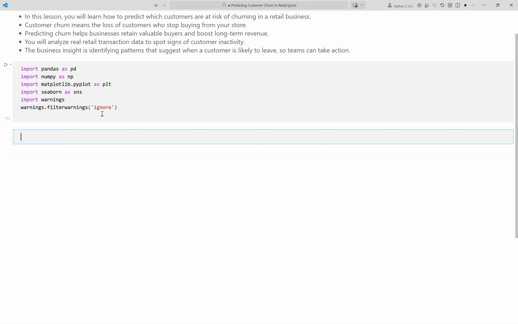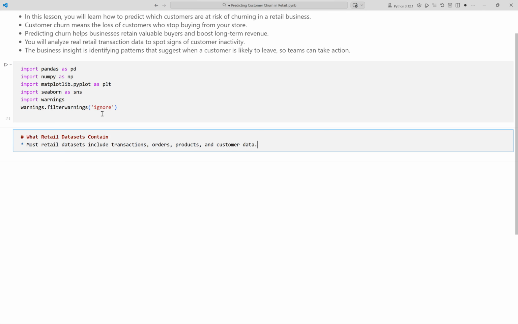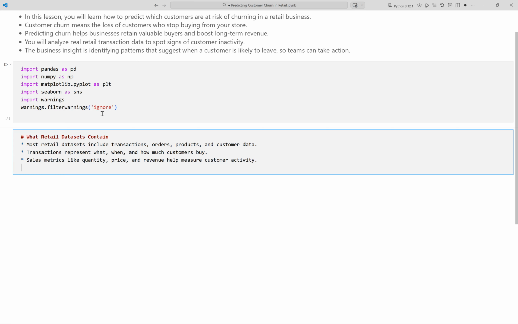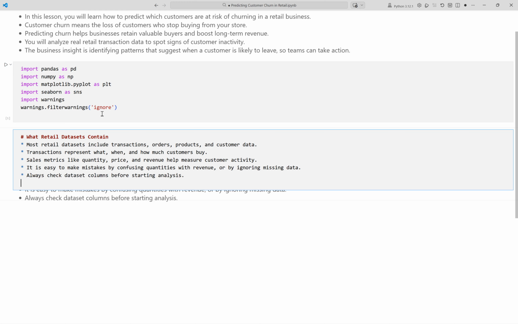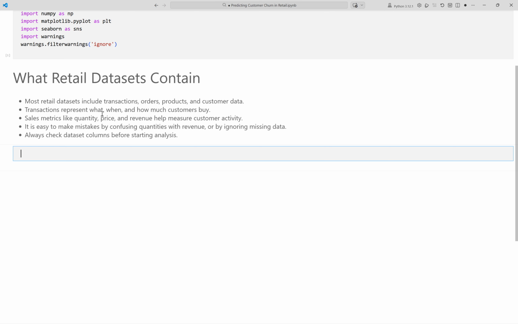What do retail datasets contain? Most retail datasets include transactions, orders, products, and customer data. Transactions represent what, when, and how much customers buy. Sales metrics like quantity, price, and revenue help measure customer activity. It is easy to make mistakes by confusing quantities with revenue, or by ignoring missing data. Always check dataset columns before starting analysis. Running the cell now. Have you ever worked with datasets missing important columns?